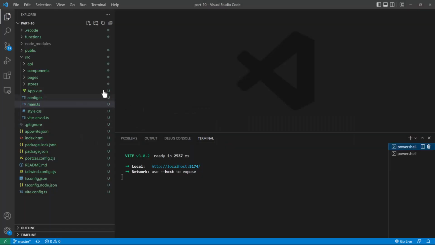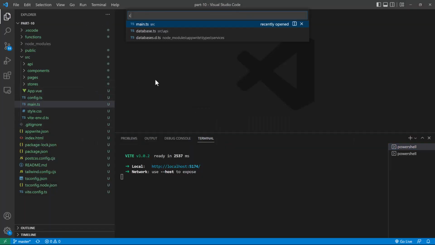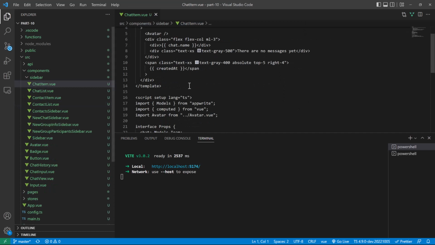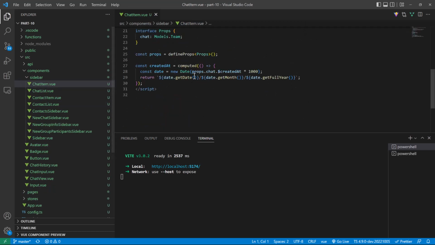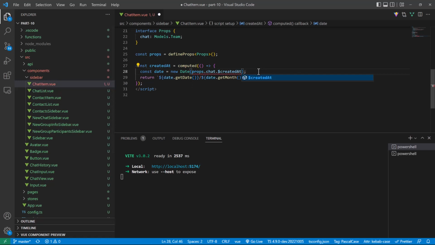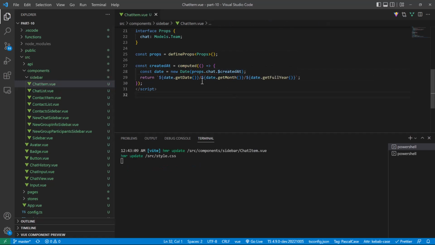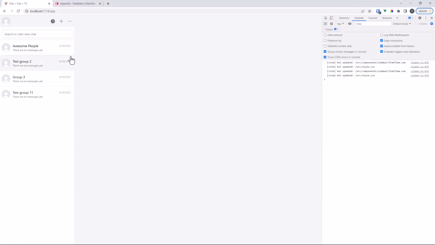So let's jump into the code, and it's in the ChatItem.vue. And essentially all it's going to be is props.chat.created_at, and we'll create the new date like that. The other thing we're going to do is +1 over here, because the months start at 0 for some odd reason in JavaScript. And there we go. So we have 4/10, 6/10, which was created today. Cool. So let's continue from here.